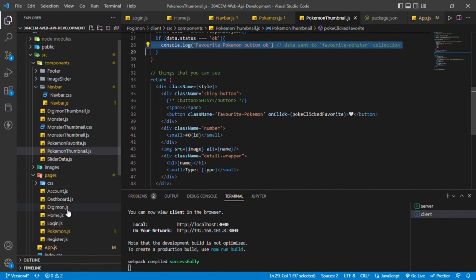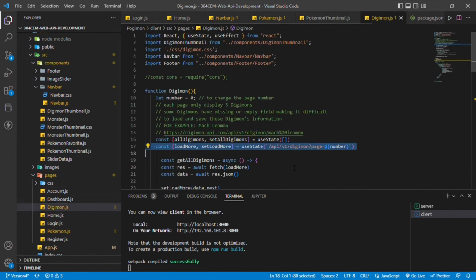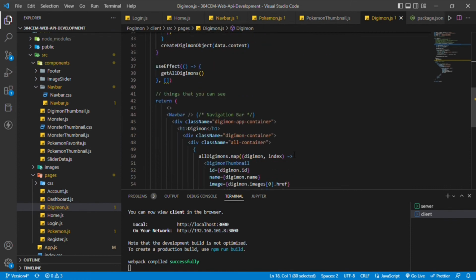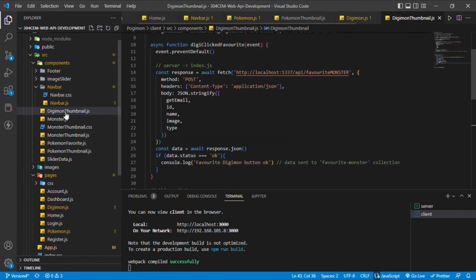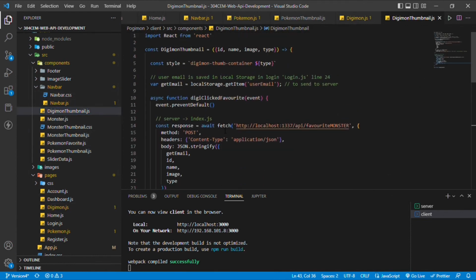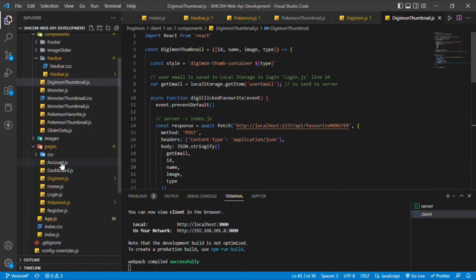The Digimon page is also similar to the Pokemon page, which changes only the API link, from the Digimon API instead of Poke API, and it also uses the Digimon thumbnail, which is another component in the components folder. And the account page.